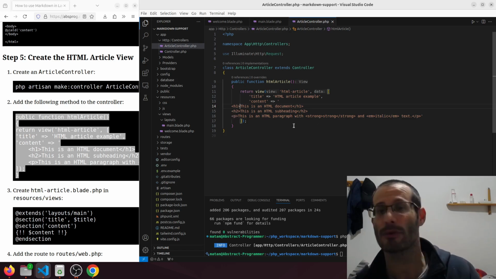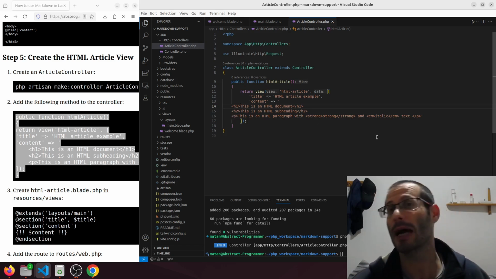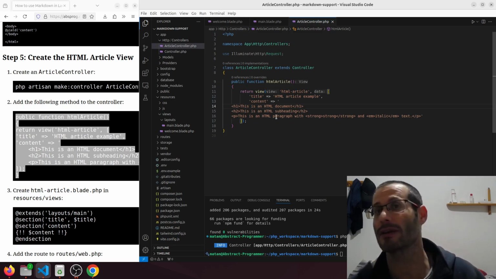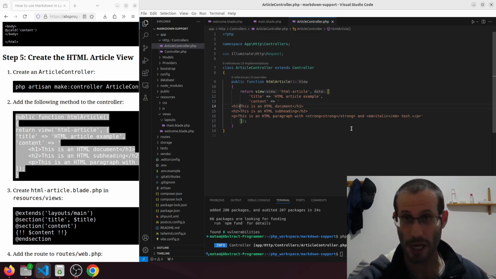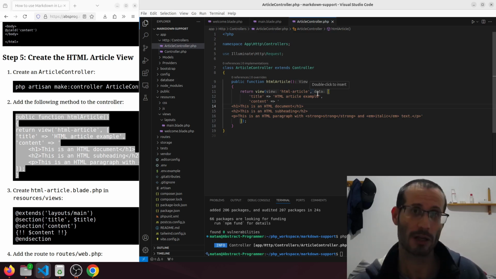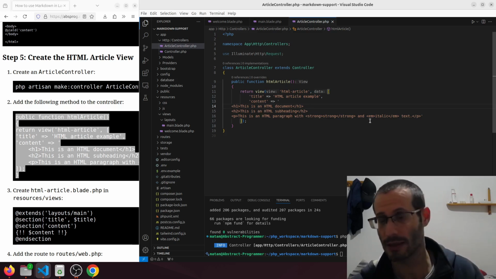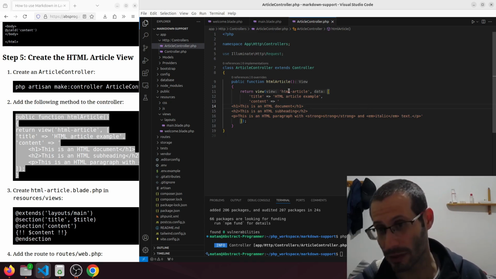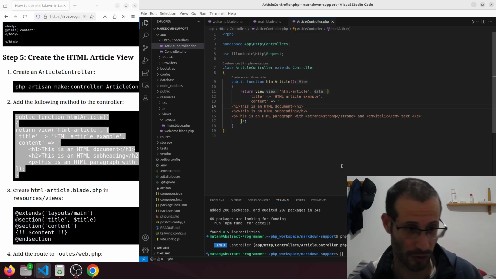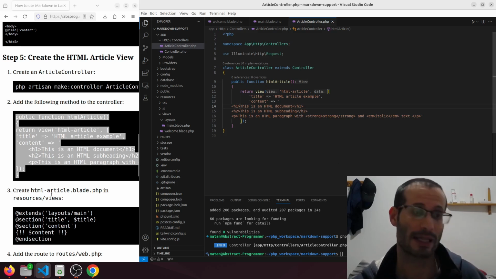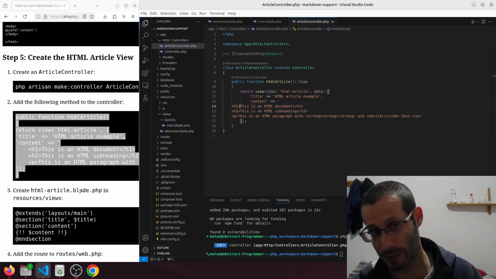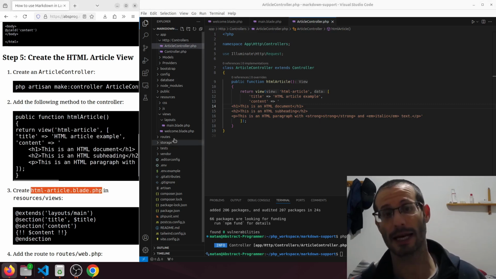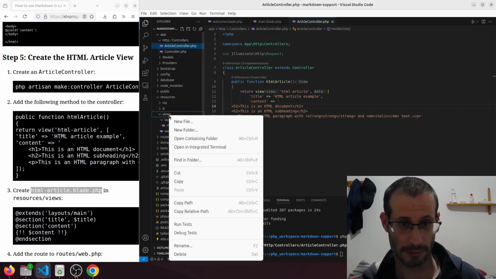Now, this type of content in a real application will probably arrive from your database. But to keep things simple, here I have it hard-coded. And instead of extracting it from the database, the controller just uses this hard-coded piece of HTML code. All that's left is creating the view itself, the HTML article view. So since this is a view, it has to have the blade.php extension. So let's copy the name, and I'll place it inside the views folder.